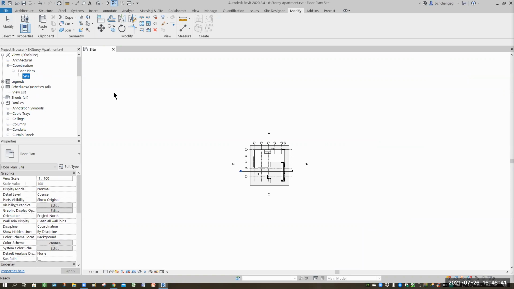Have you all downloaded the file? Go to your Moodle. It's called contour line.